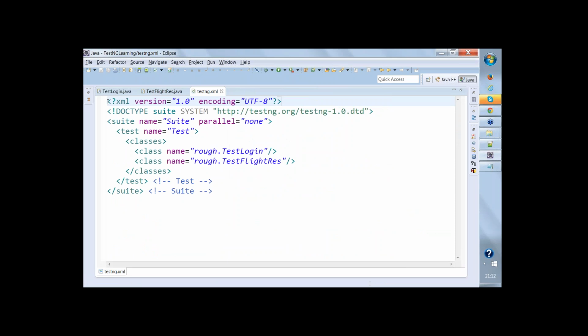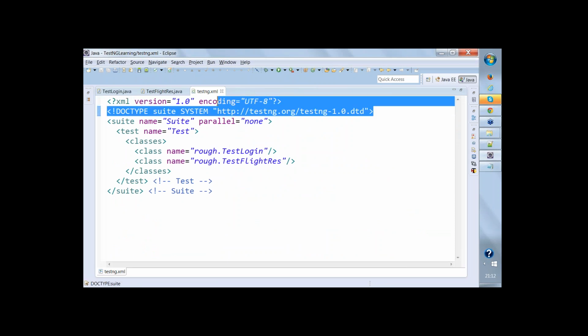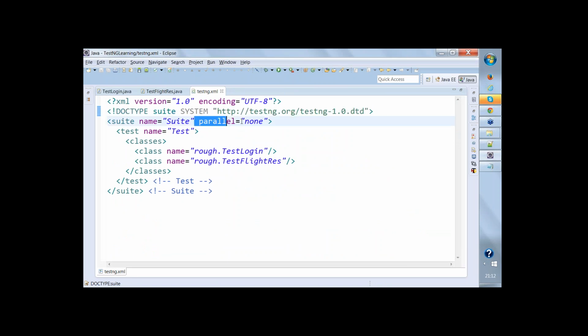So this is an XML file, right? A standard TestNG file. This is the document type statement, suite system, testng.org. This is a mandatory statement to treat this file as a TestNG file. This parallel equal to null, you can remove it for this time. Suite name, you can give any suite name. This is the test suite name that we are giving. I can say learning TestNG. Any name you can give to the suite.